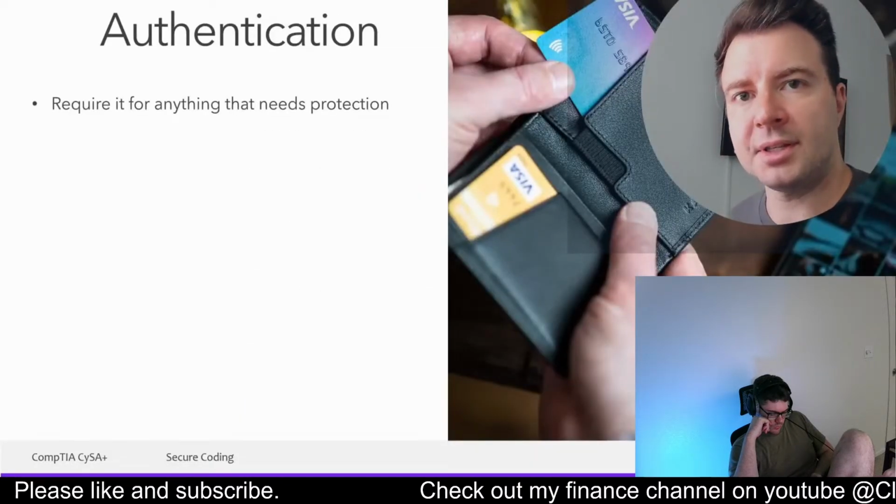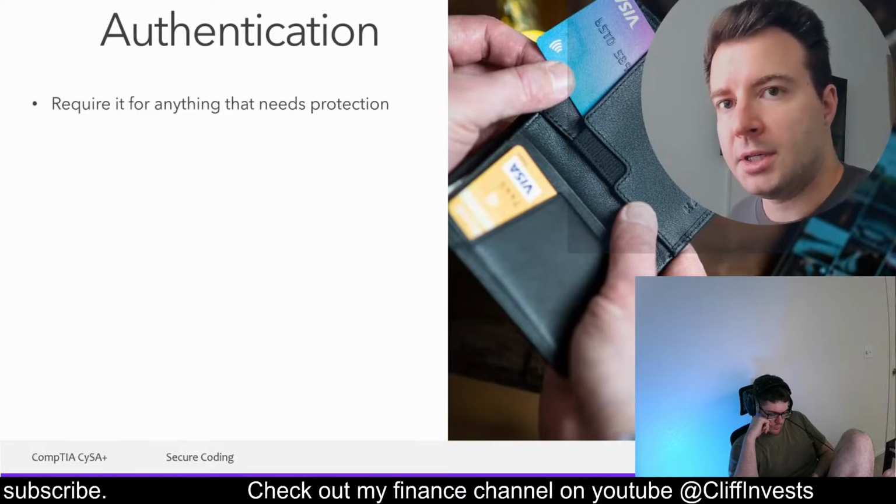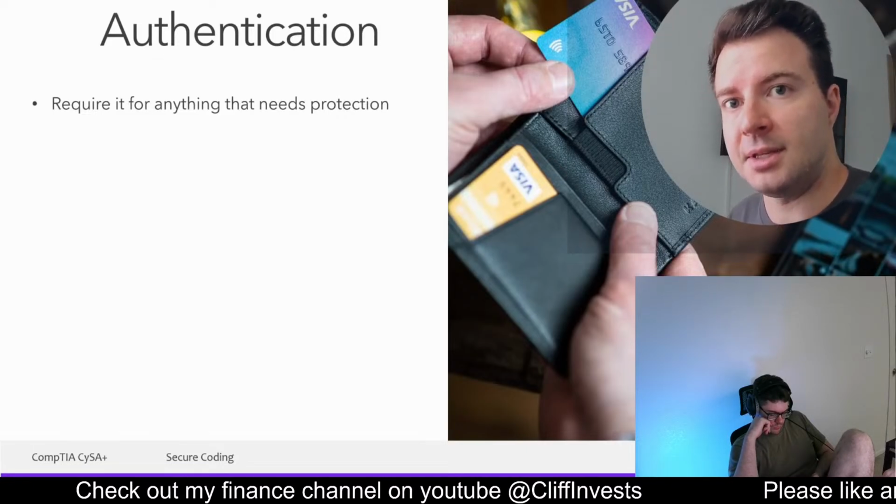Now, when it comes to authentication, and authentication is basically the process of proving who you are, obviously you should use authentication for any access to any resource that needs to be protected.